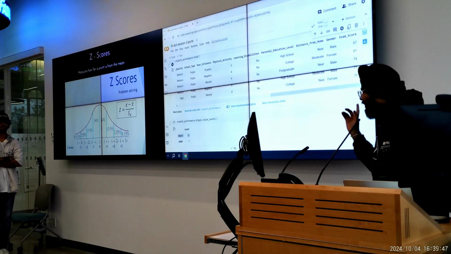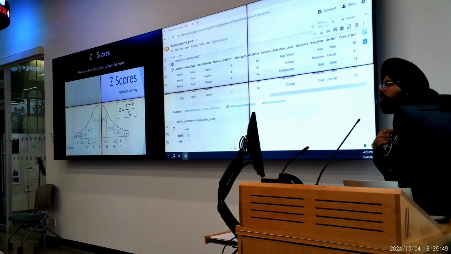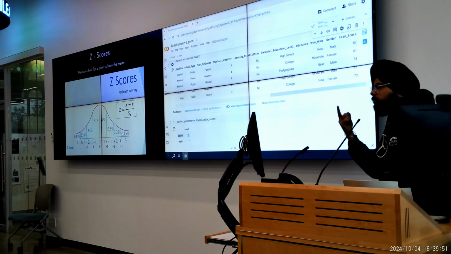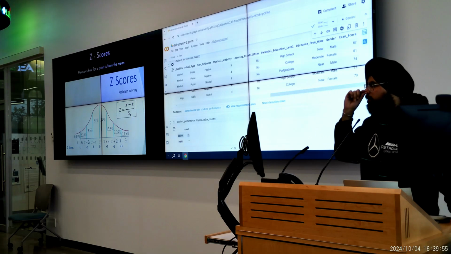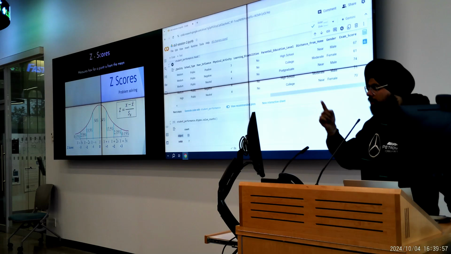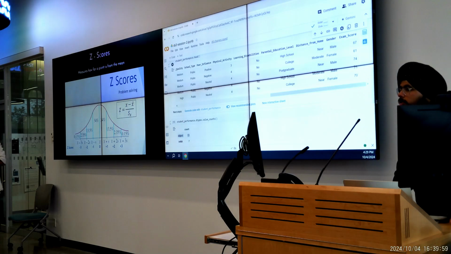But here, in the data set that we just loaded, the toy data set, let's look at how to calculate the Z-score. In Python, there's a library called SciPy that you can just load.